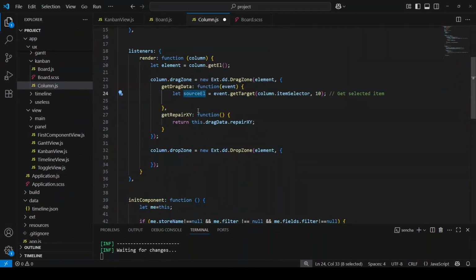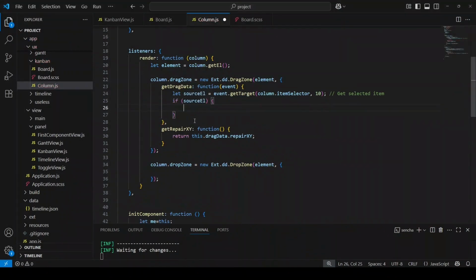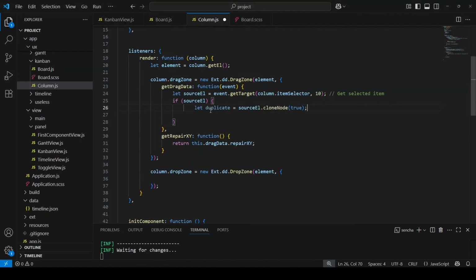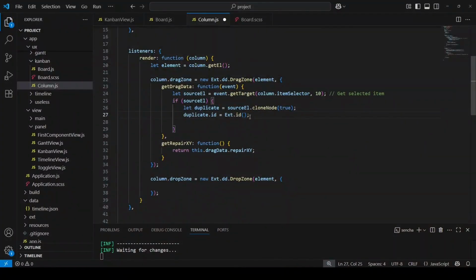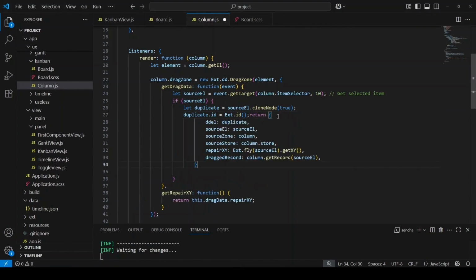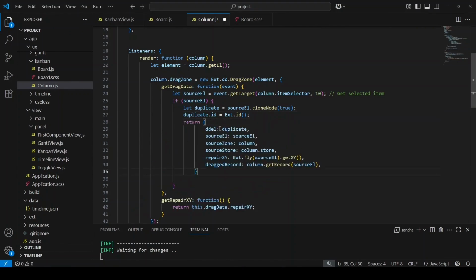With this source element, if everything is correct and we do in fact get this element, then we are going to first clone that element so that it can be moved, okay? That's the duplicate. We're gonna give it a new ID. We do that by using Ext ID. And then we're going to return that duplicate and several other parameters, like so.